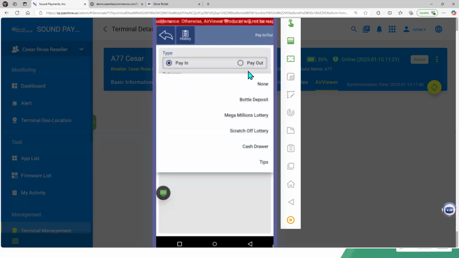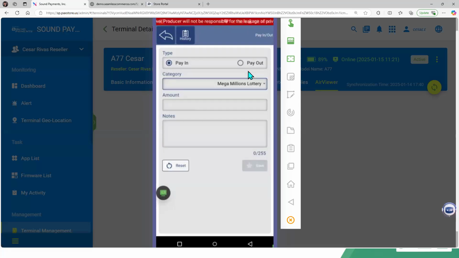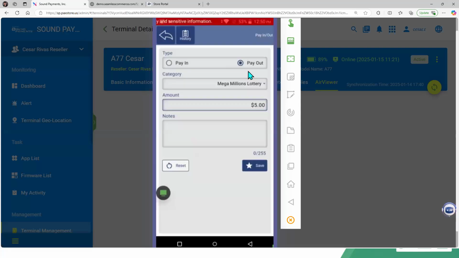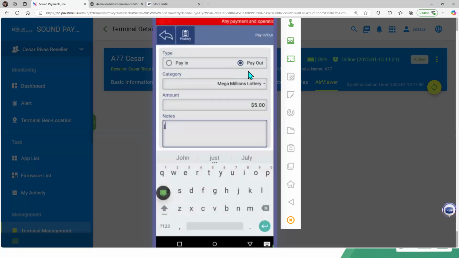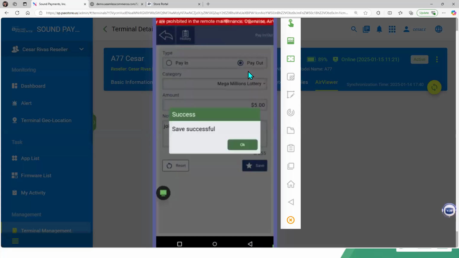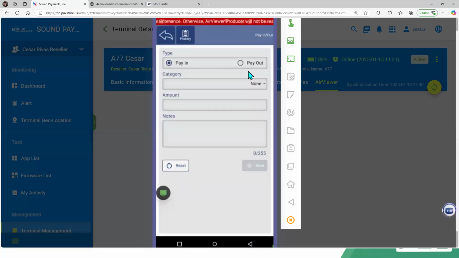So if I wanted to pay out on the lottery side, I choose my lottery and paste the amount here. I can even put any notes if I wanted to on here, whatever you want on there. Okay, and then you save that and you're pretty much ready to go. It's going to register that as a transaction for pay in and pay out.